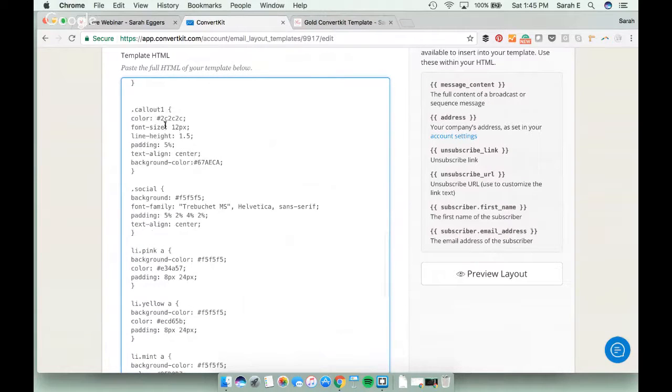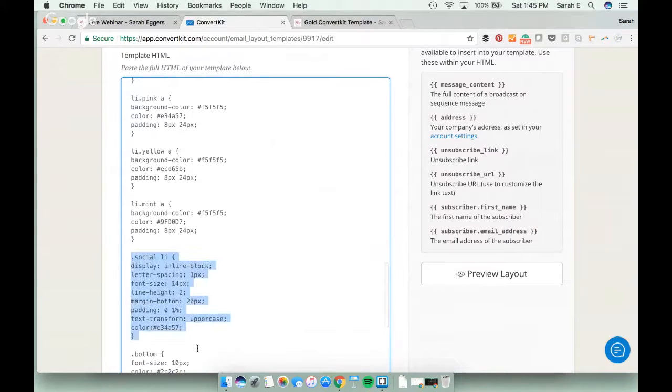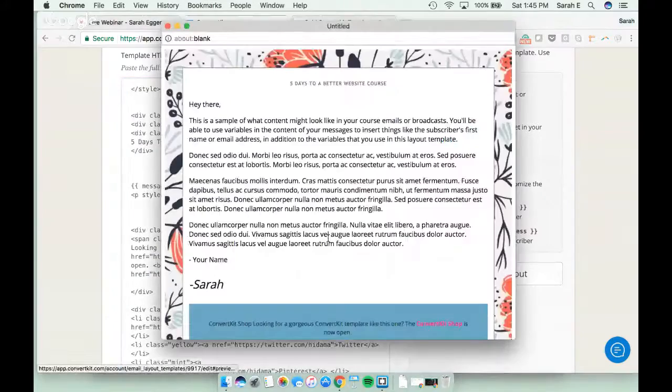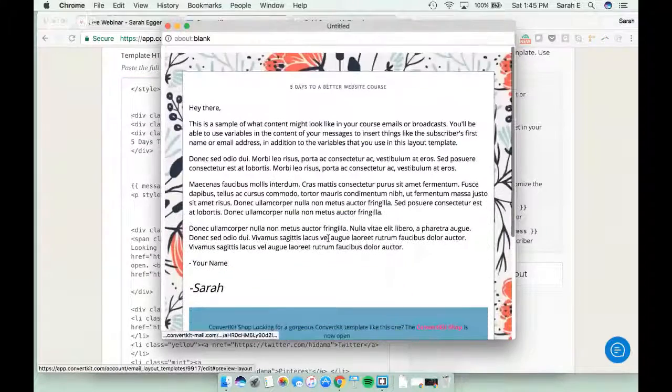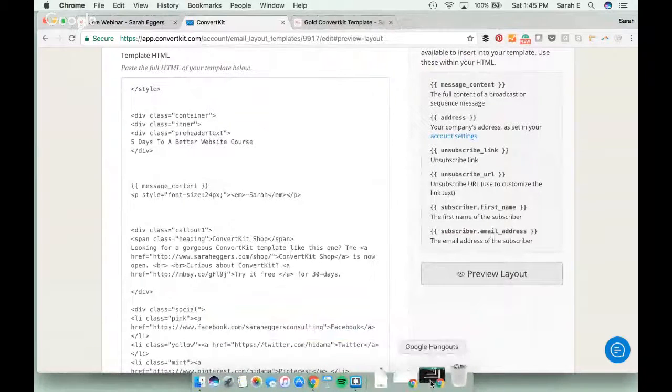You can have as many call-out sections as you'd like. This is how you have those social buttons and how they all work together. Don't forget this important section. And that's it. The rest of the stuff that you're going to be doing will be inside the message. So you guys are all set. So let me stop sharing.